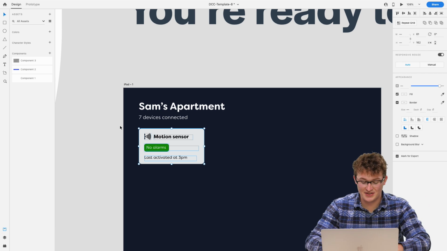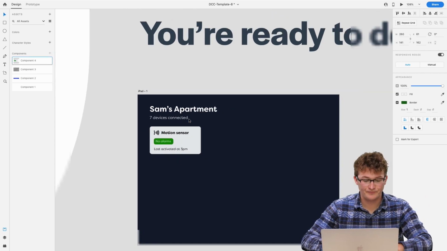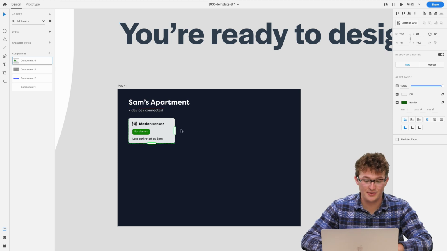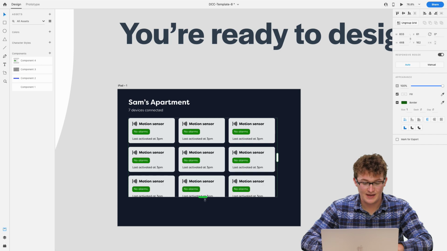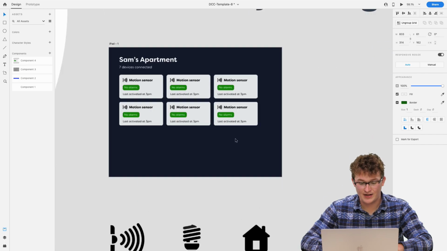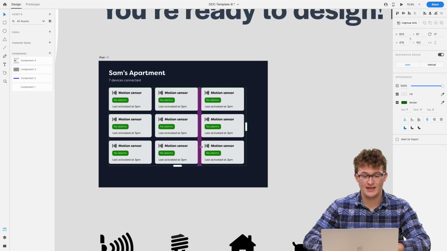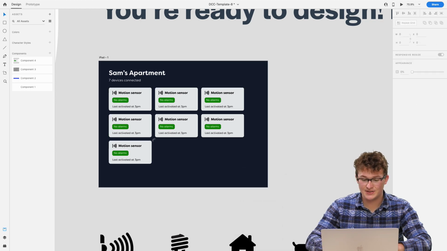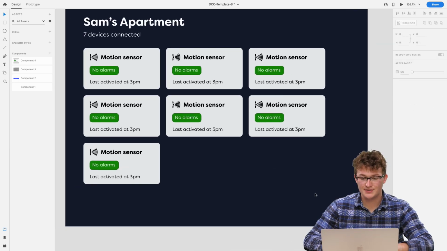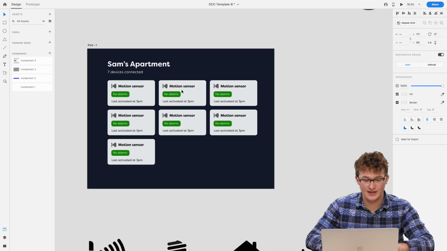Motion sensor is good. And so let's create a component of this and make it into a repeat grid. So we're kind of combining some actions here. And I've got 7 devices, so perhaps it's like that, but then we can ungroup the grid, and we can delete these last ones because we don't need those. Cool, and maybe we center everything up a little bit more.